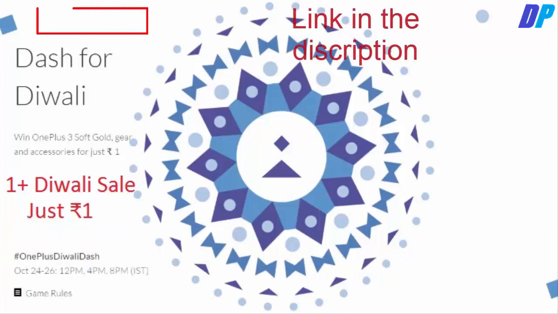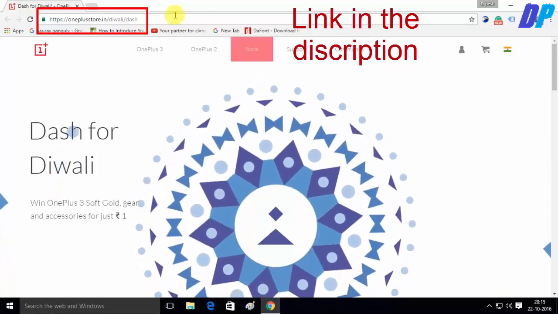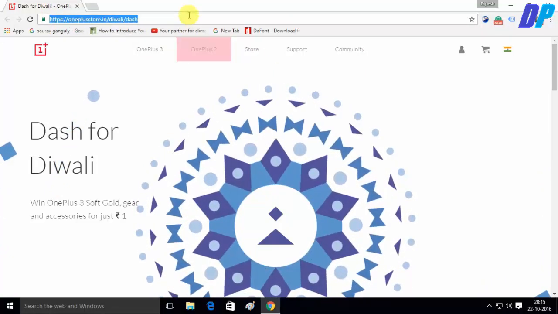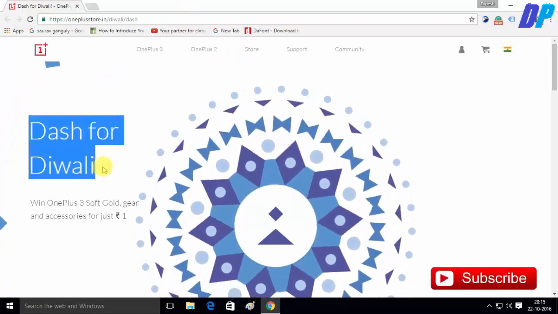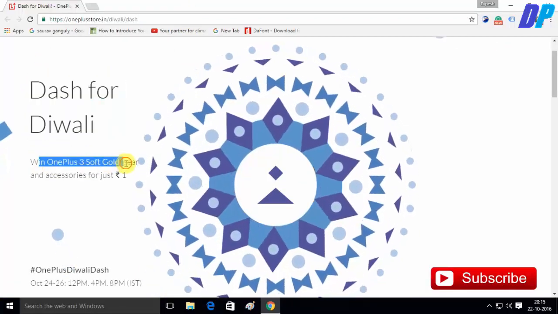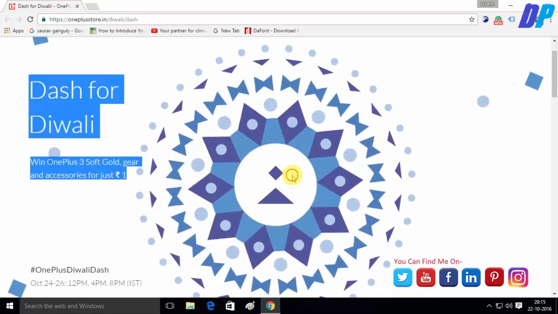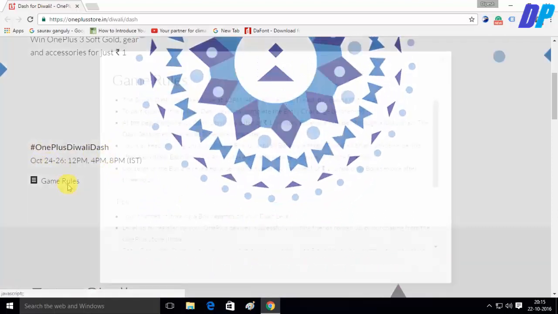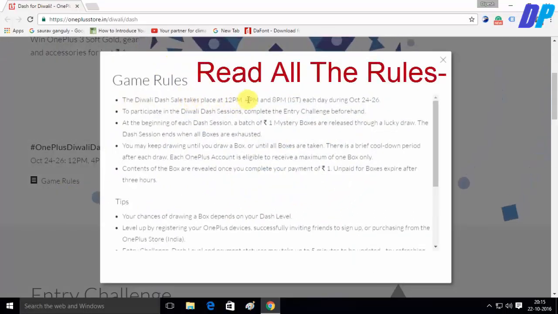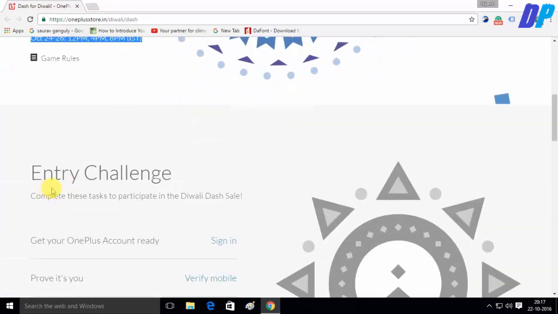This is the OnePlus Diwali sale, and in this sale you can get all the products for just 1 rupee. You can get the link from the description. After reaching this link, you get to the OnePlus official page. Here you can find all the OnePlus gear and accessories on sale for just 1 rupee. There are certain rules defined by OnePlus, and you can read all of these rules. This sale begins on the 24th of October and will end on the 26th of October.